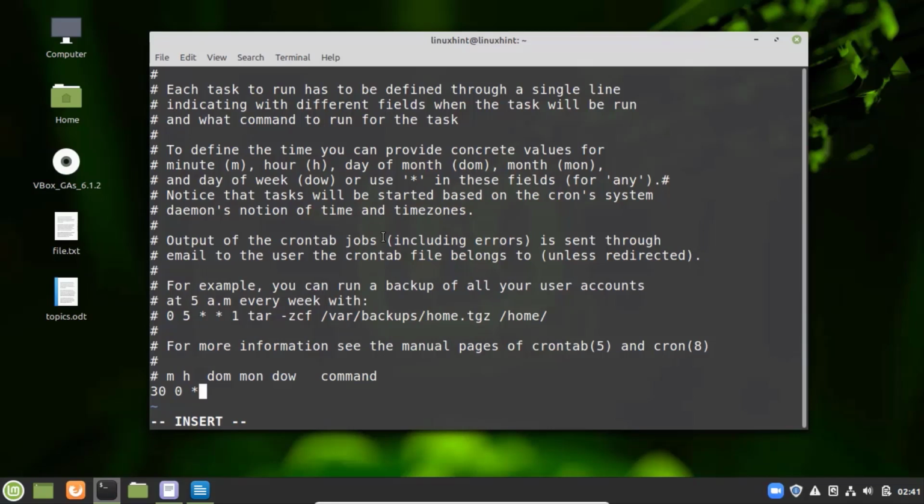And if I say that the command should run in March, then I would write here 3 and it represents the March. And if I want to run this command every month, then I will write here static. And for the weekday, I want to run this command on Sunday, so I will write here 0. And lastly, we have to write here the command.